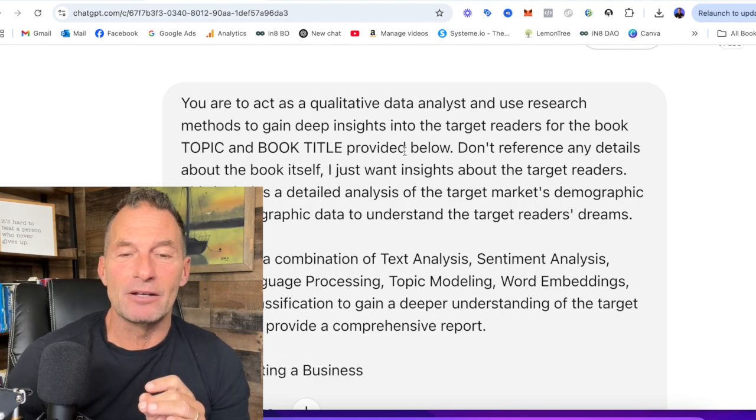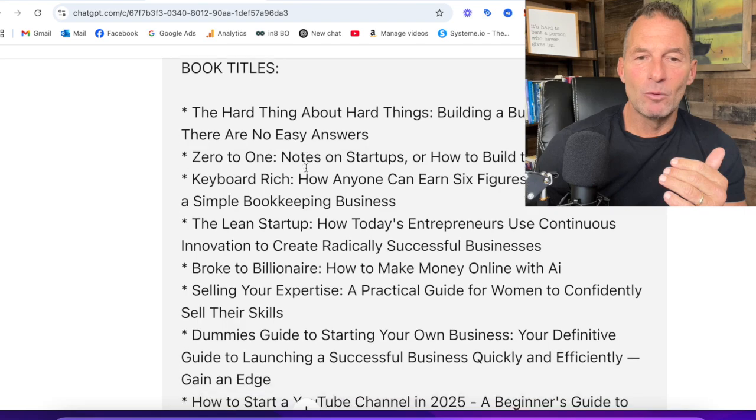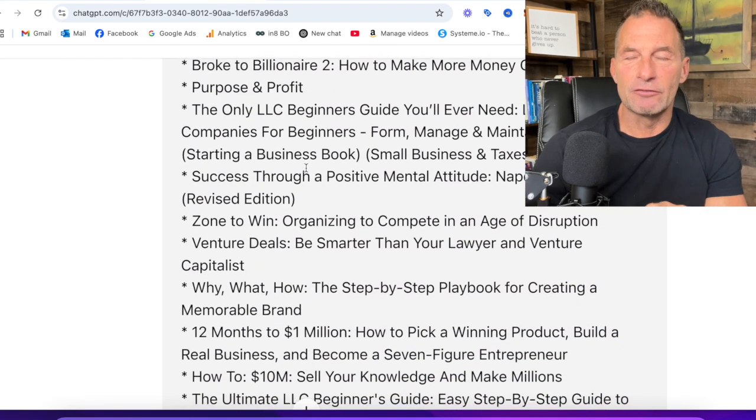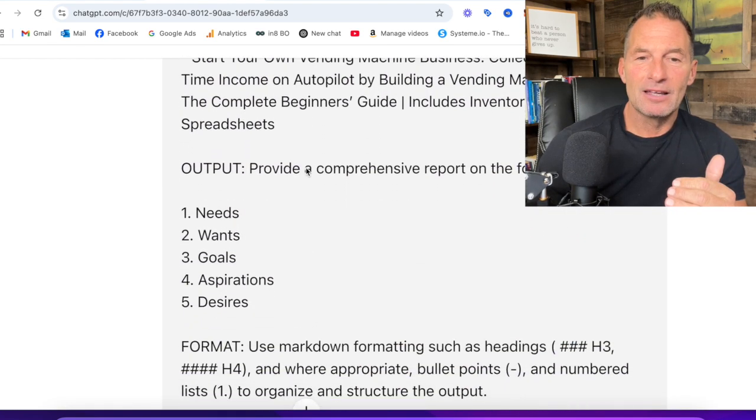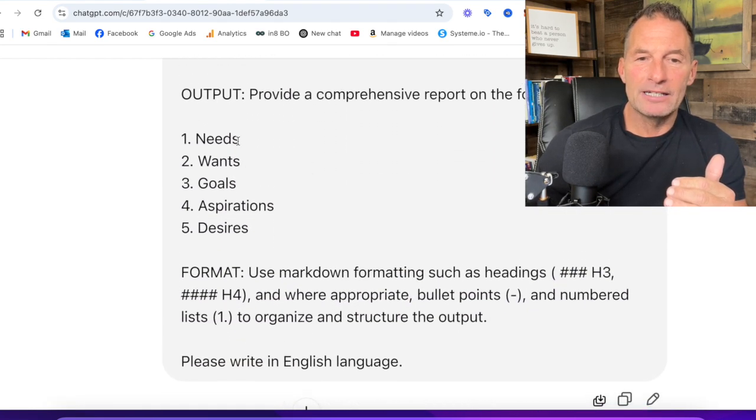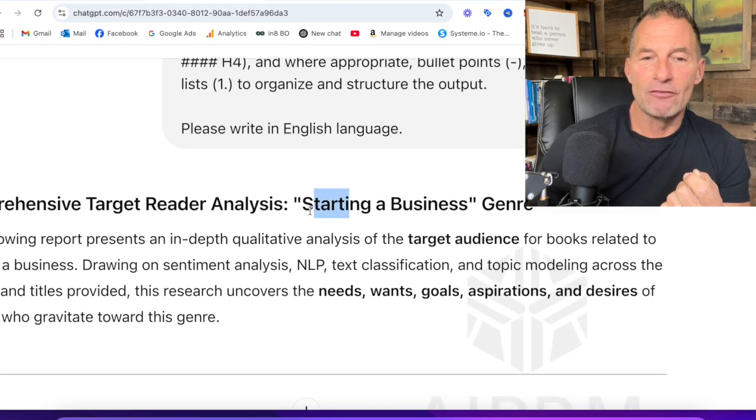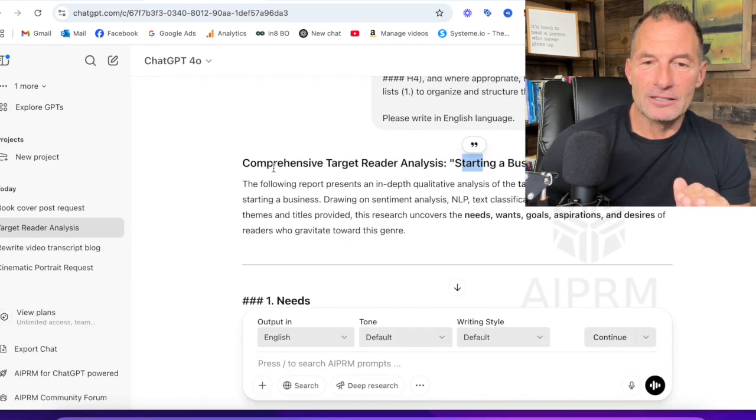Now, what just happened is, I'll scroll down here, it pulled every one of the titles that I was trying to identify. These are different, actually, because this was a prompt I did for another one. It pulled them all out and gave the output I need: the needs, wants, goals, aspirations, desires. This is all of the important information that I would want from this.